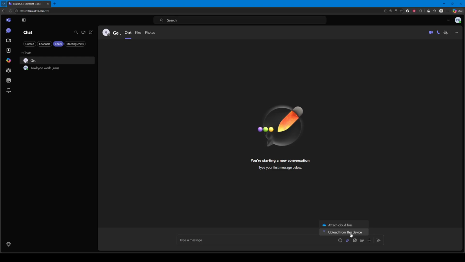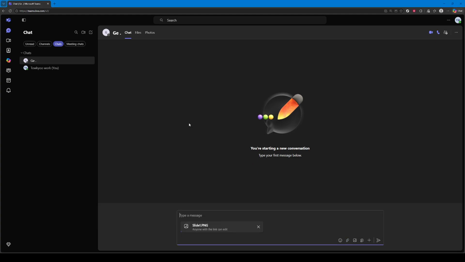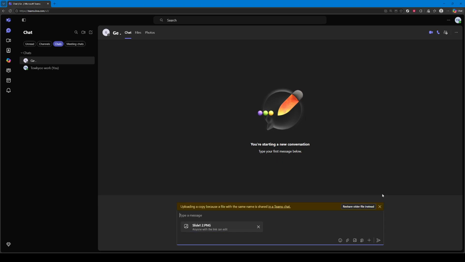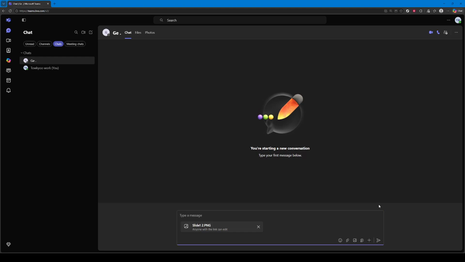From the menu, select the option that says Upload from your device. This action will open a File Explorer window, allowing you to browse your device for the specific photo document you wish to upload. Take a moment to locate the file. Once you've found it, click on the file to select it. Be sure to choose the correct document, as this will be the image that gets shared with your team or chat group.